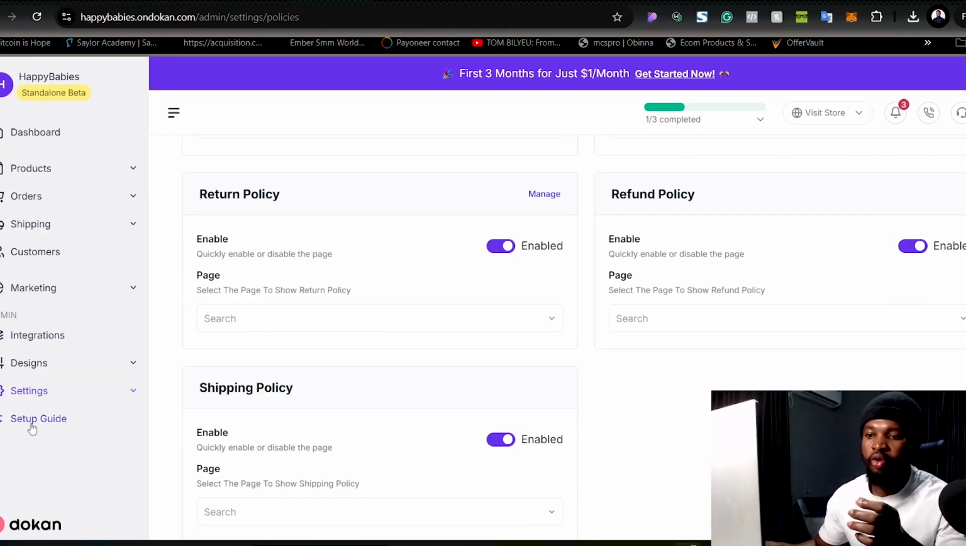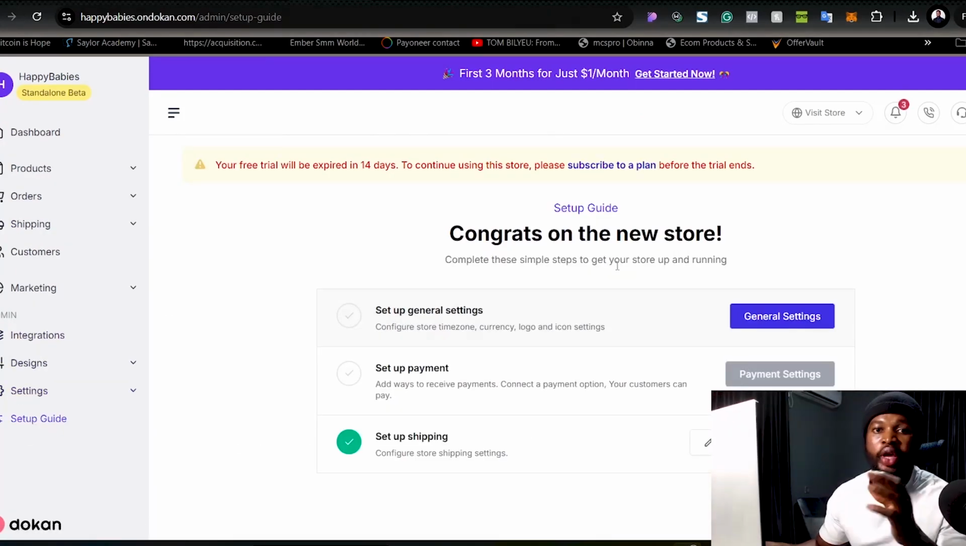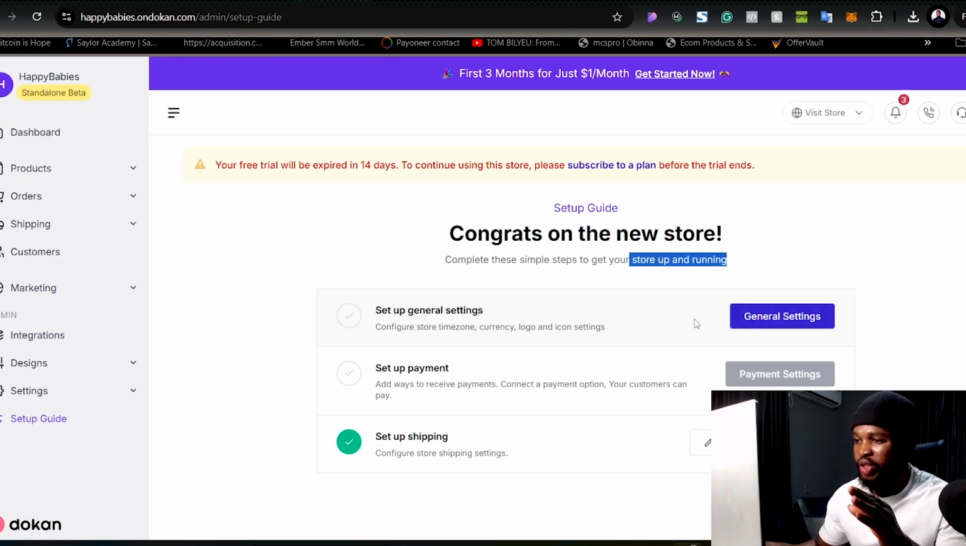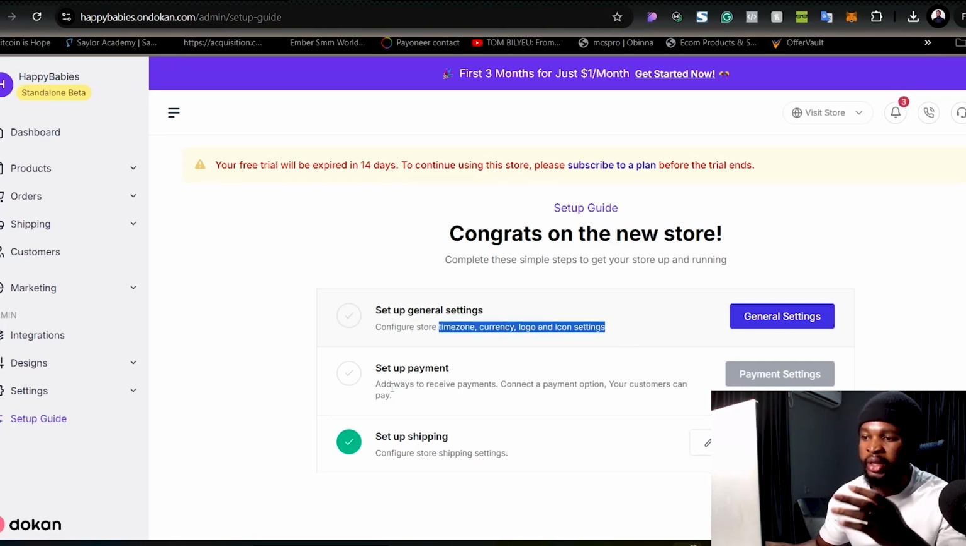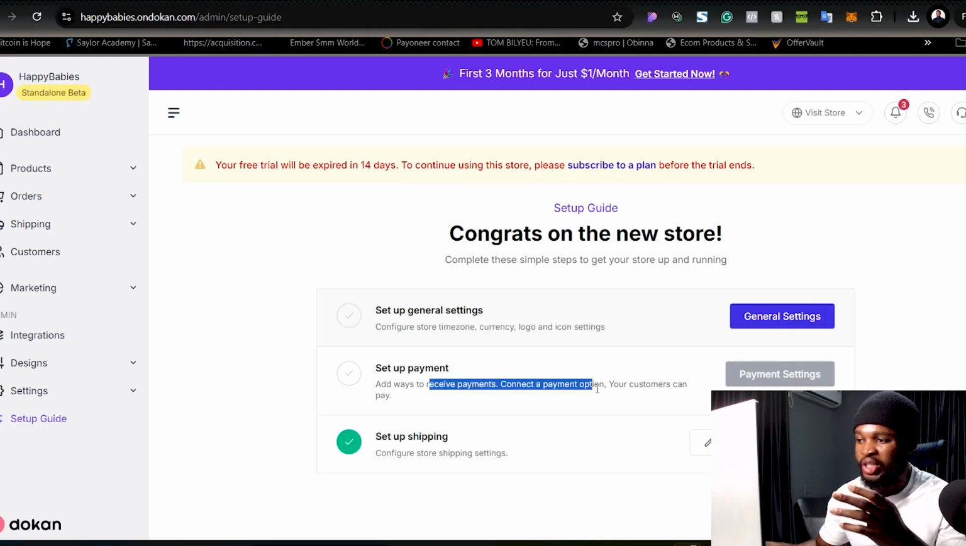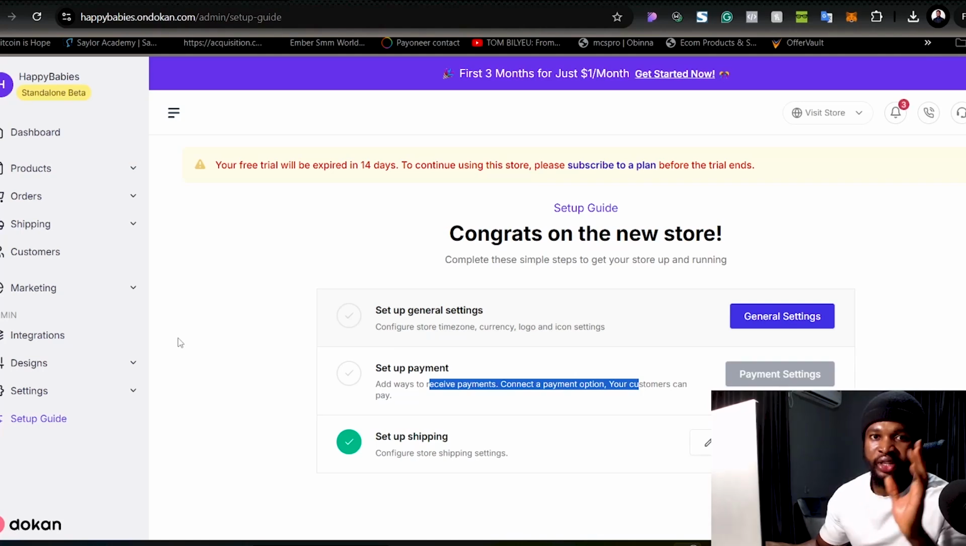Now you can also go over to this setup guide right now so that you can see the basic simple steps you need to set up to get your store up and running. You can see the things you need to set up: your general settings, which has to do with your store time zone, currency, logo, and icon setting. Then you set up your payment right here, which I've shown you guys earlier, and also you set up your shipping. Once you have done these three things, your store is ready to launch.